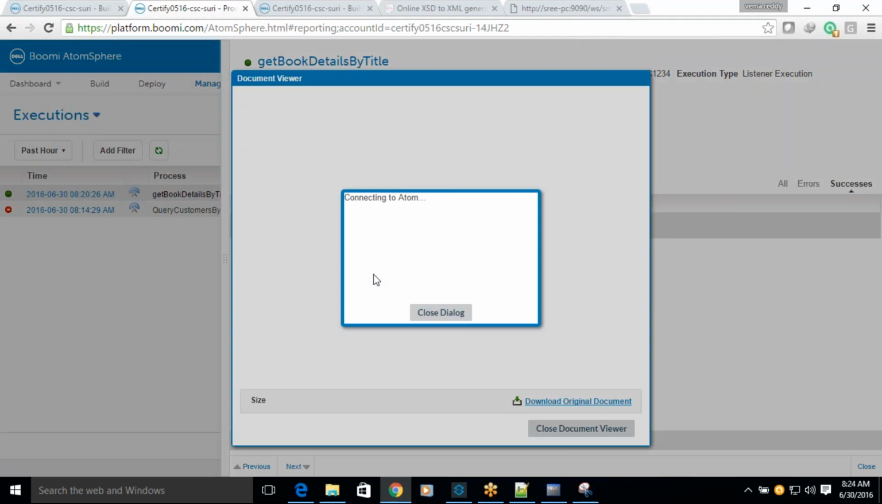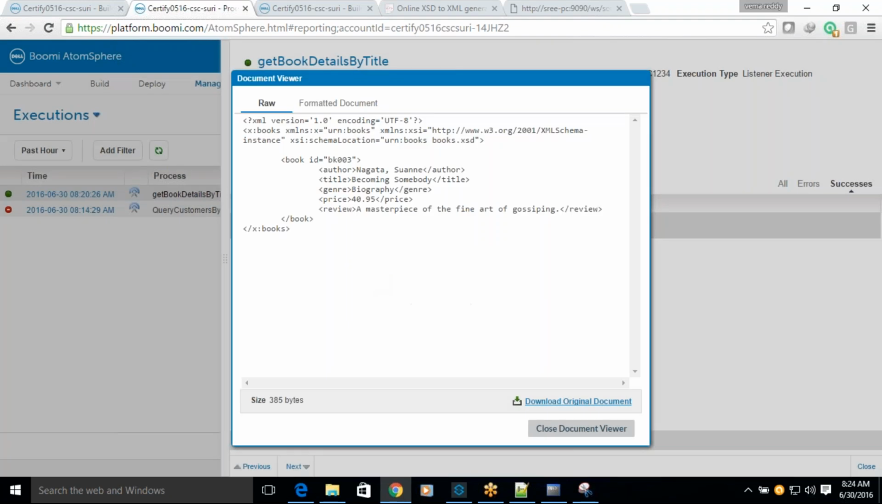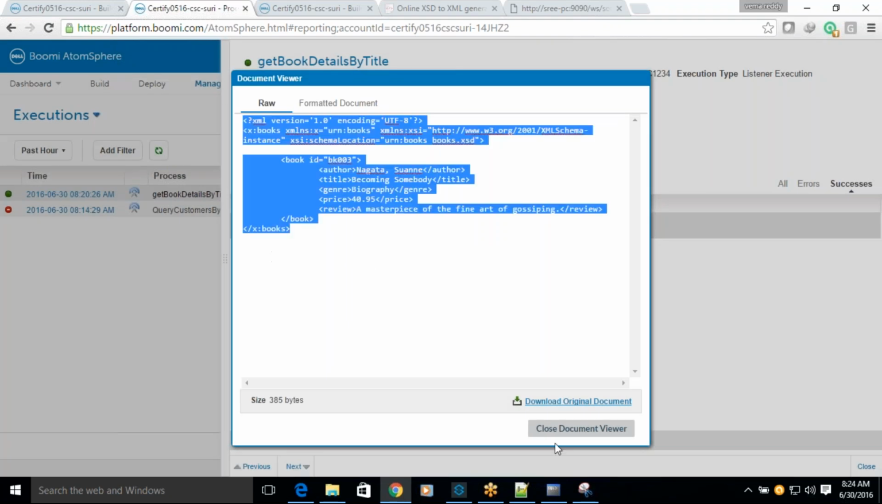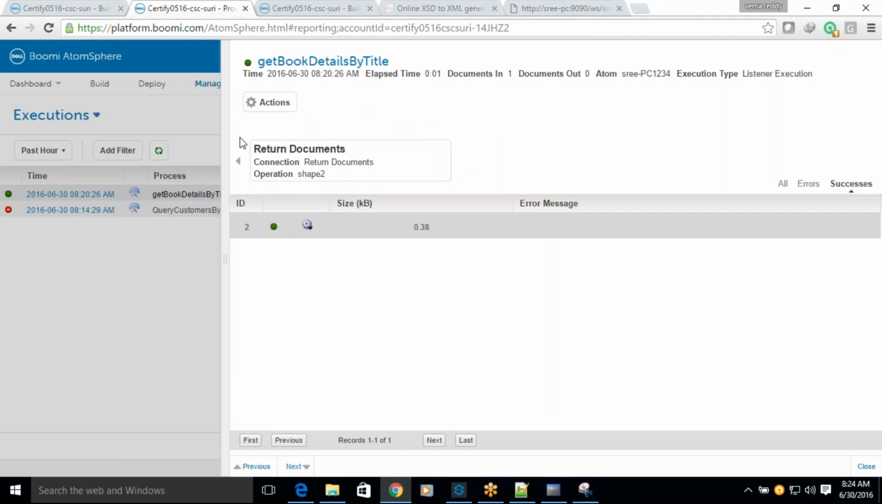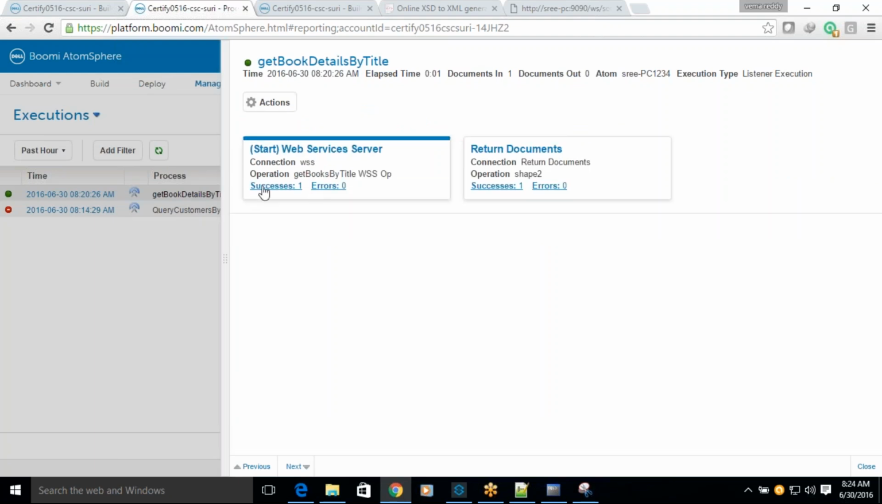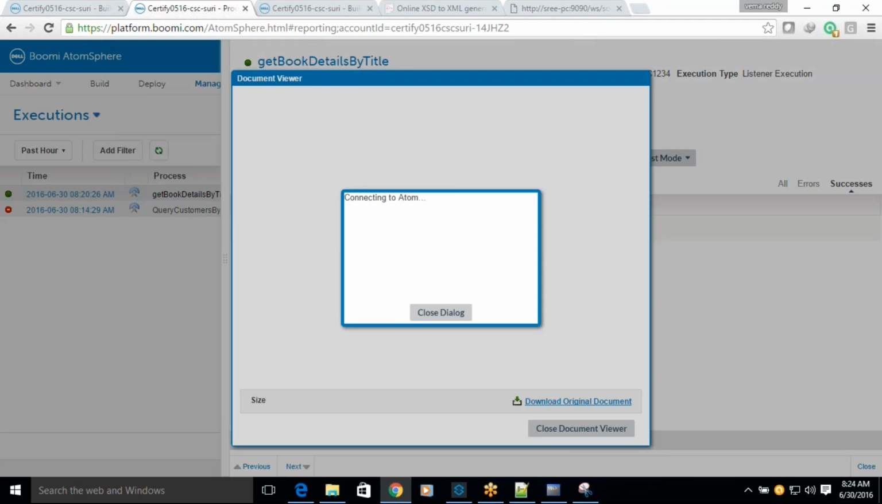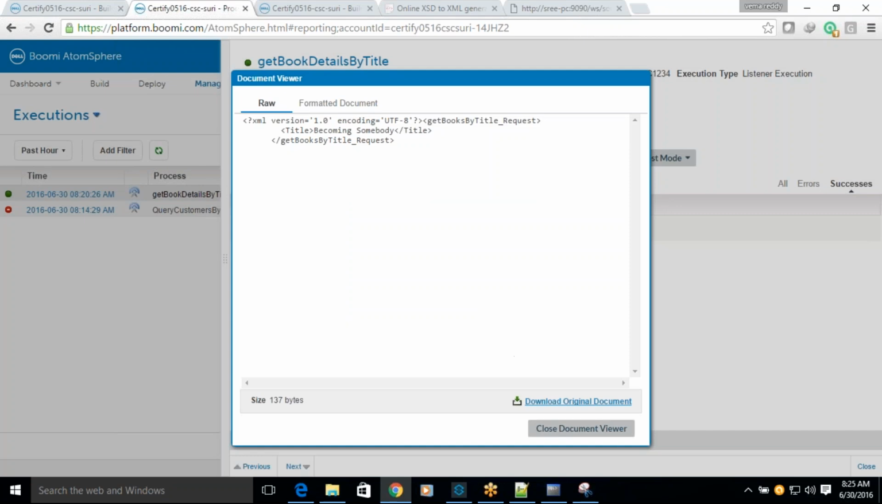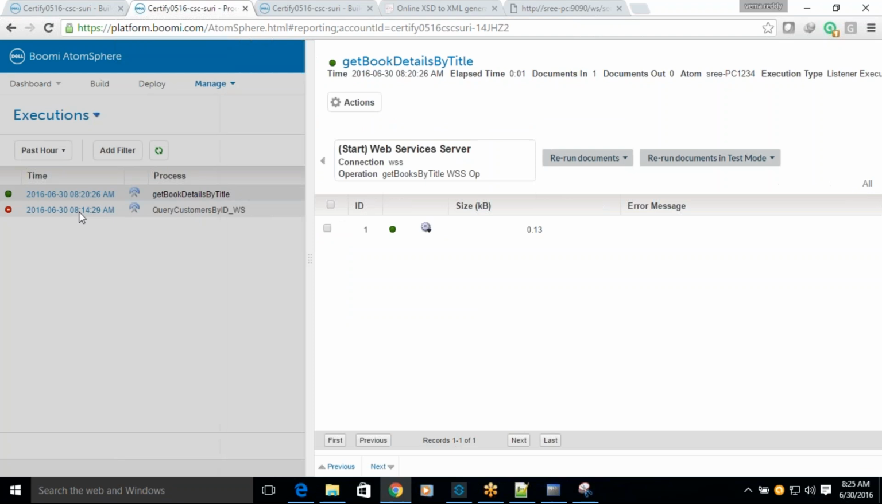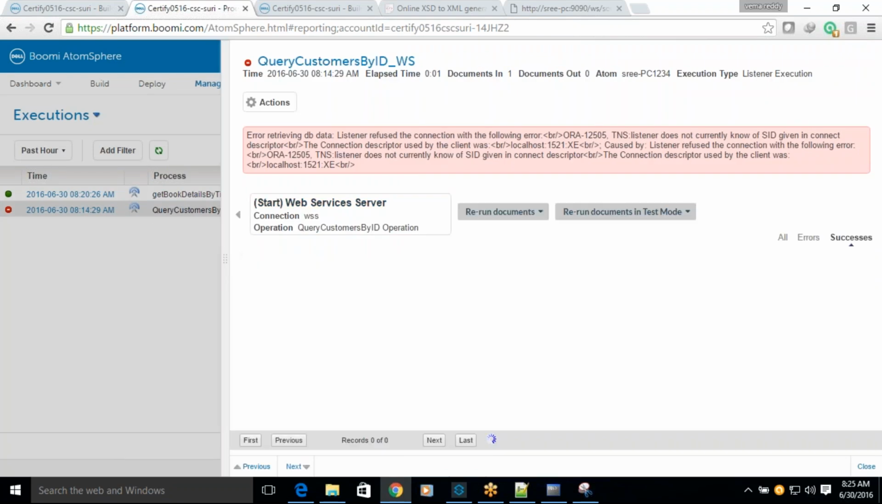This was the web service response. It was sent here. You can see this is the response it sent. What is the request here for you? Request would be view document. This would be your request. You can see the same thing for the previous execution that we tried.